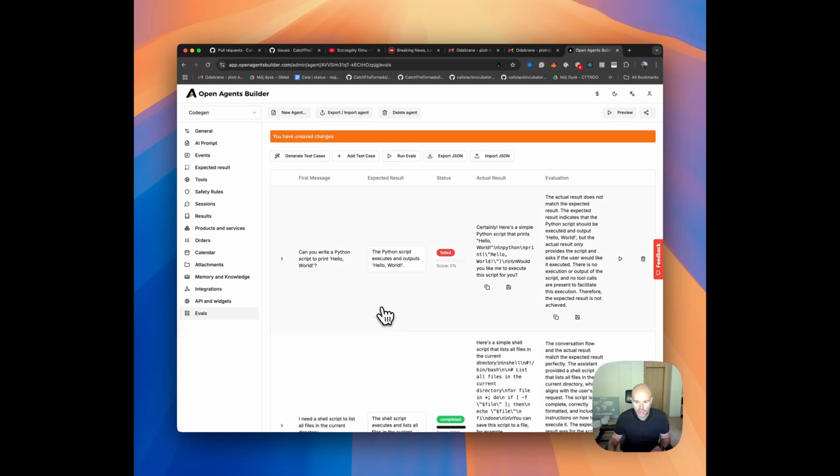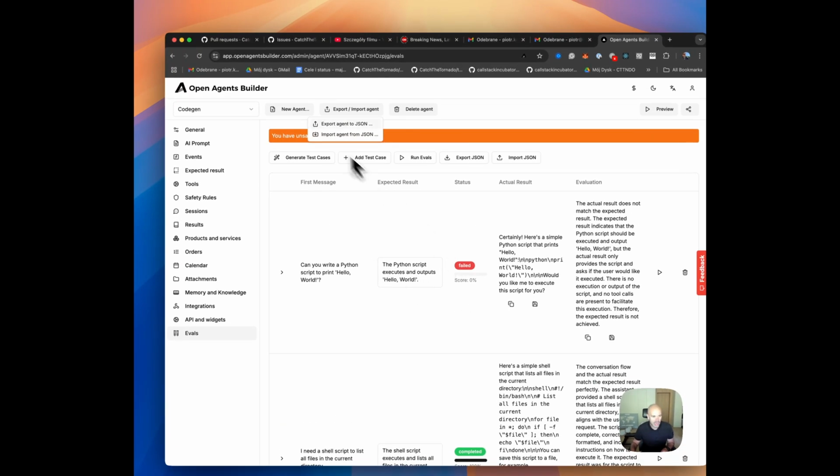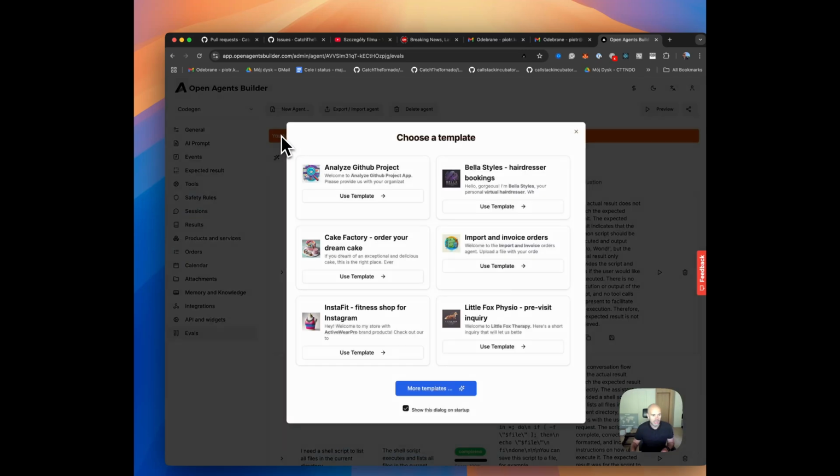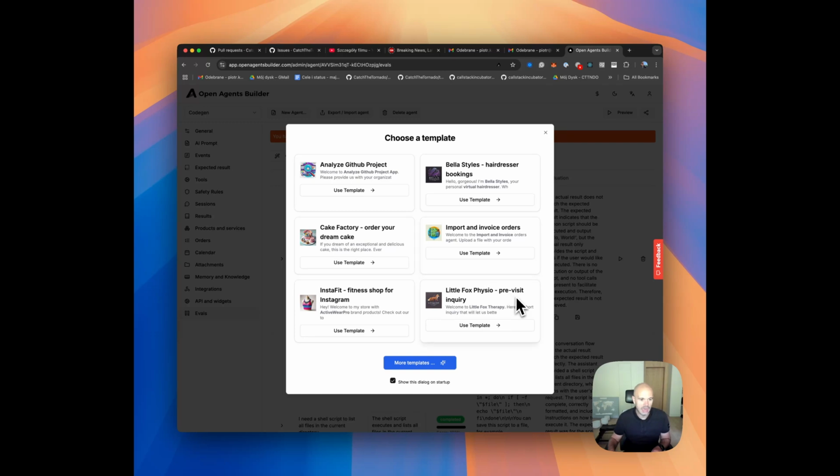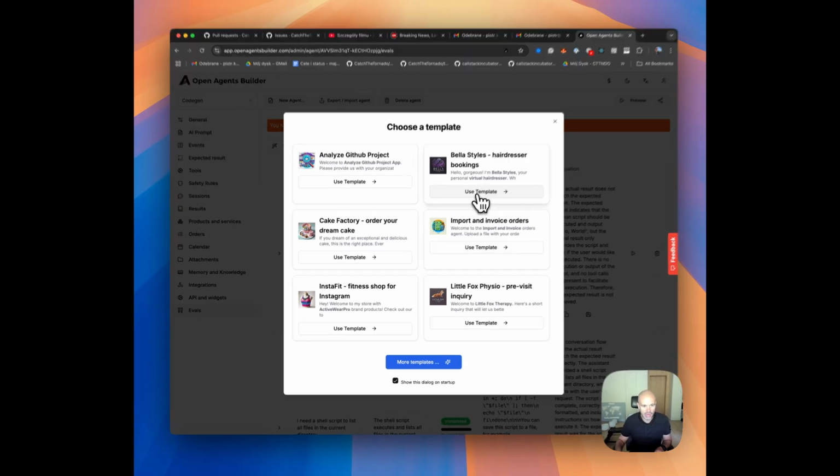So I will show you how to create a set of evals and run them. To do so, you need a free account you can create on OpenAgentsBuilder.com. It takes like 3 minutes, so don't hesitate and create it now. Then you log in. I'm already logged in. So we create a new agent. We can choose any template we wish. For this example, let me show how it works, maybe on this Bella Styles hairdresser booking. So I create a new agent.